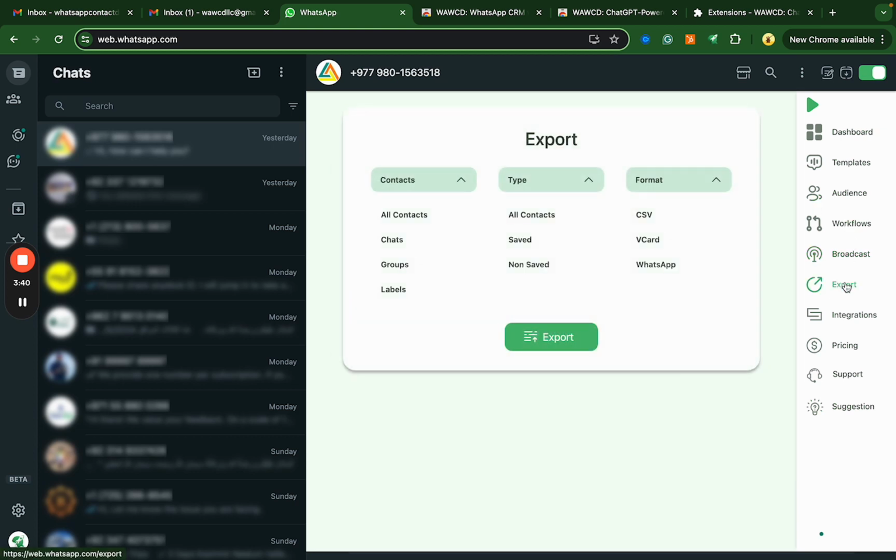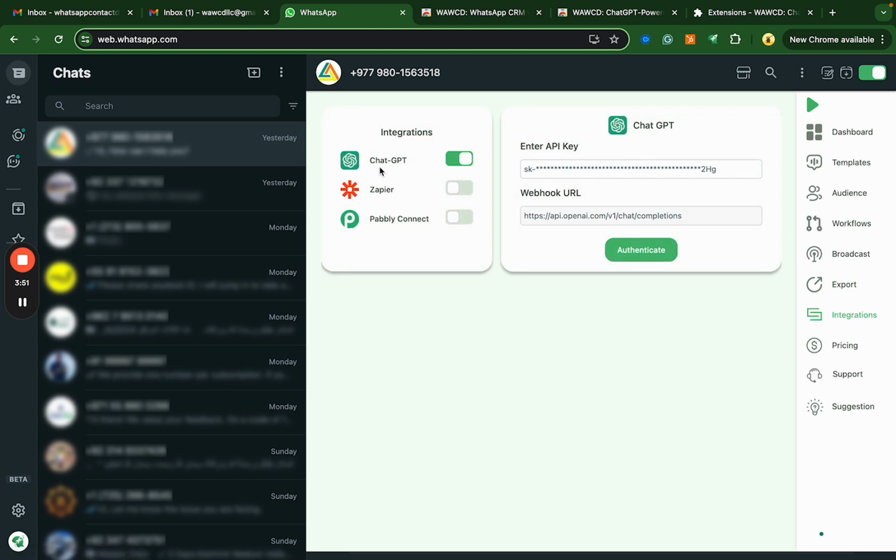And this is the export feature. Just like in the previous version, you can export by clicking saved chat, CSV, and the export option. And we are enabling integrations like ChatGPT, Zapier, Pabbly, HubSpot, and Salesforce. All these integrations you will be able to do with our Chrome extension.